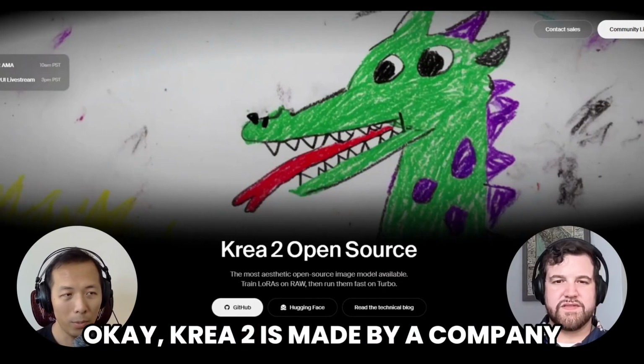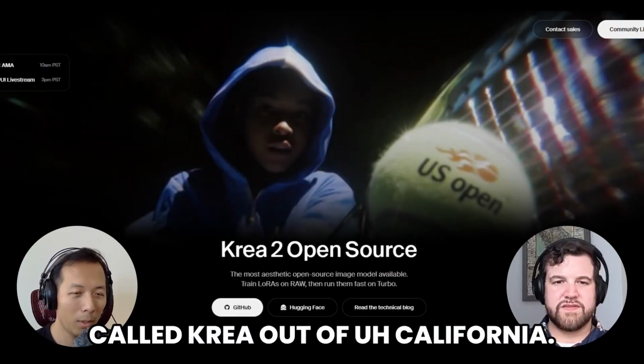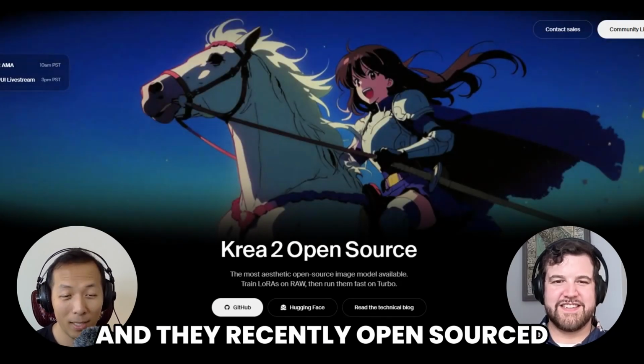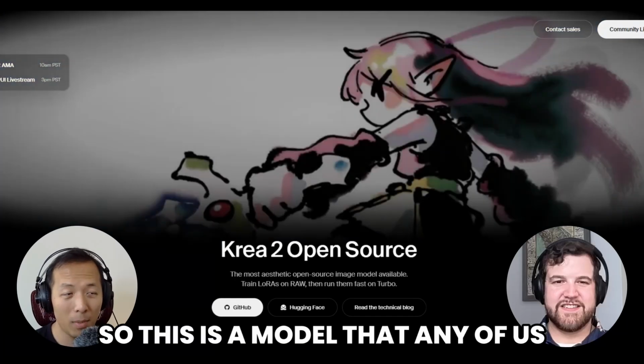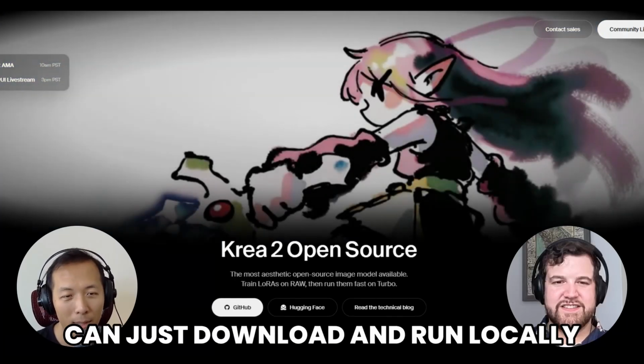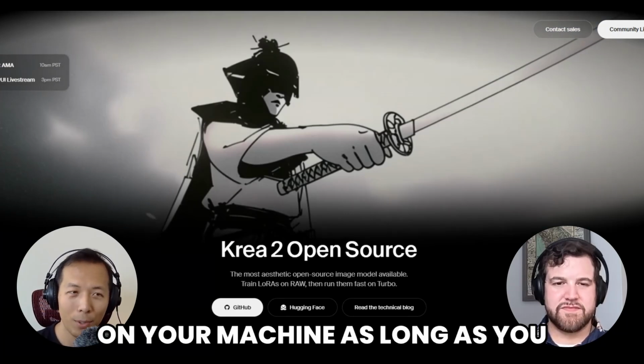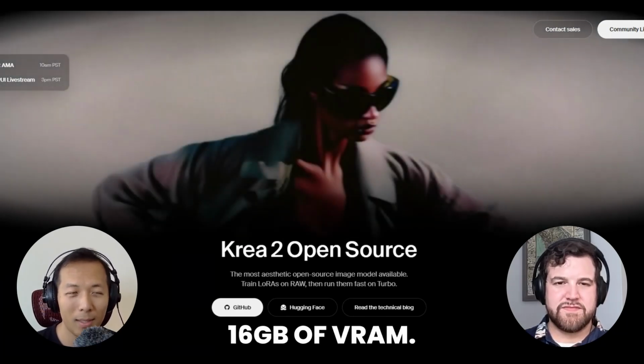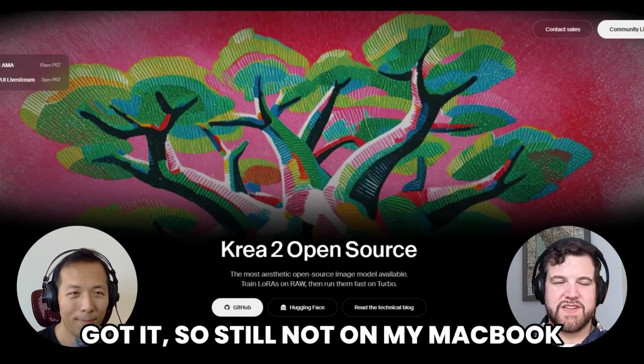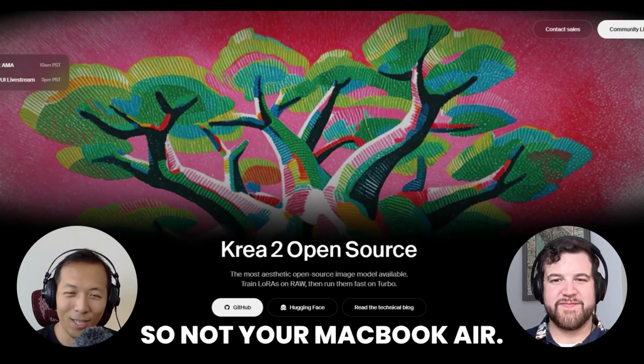Okay, Krea 2 is made by a company called Krea out of California, and they recently open sourced this. So this is a model that any of us can just download and run locally on our machine, as long as you have a video card with at least 16 gigs of VRAM. Got it. So still not on my MacBook Air. Still not your MacBook Air.